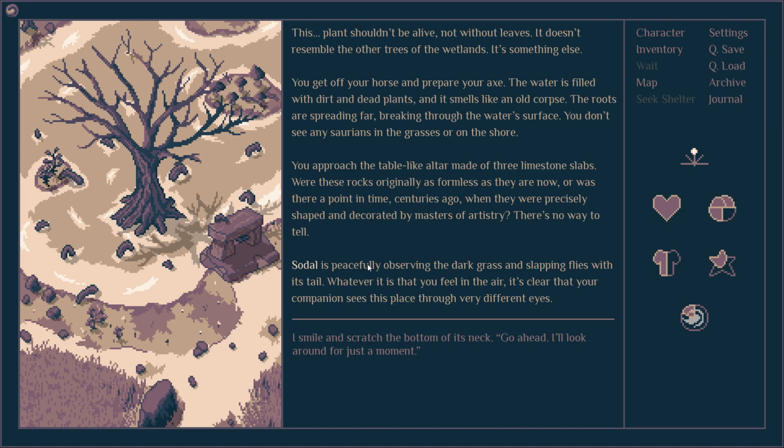Sodal is peacefully observing the dark grass and slapping flies with its tail. Whatever it is that you feel in the air, it's clear that your companion sees this place through very different eyes. I'm guessing people were sacrificed to the tree. And when they stopped doing that and started cutting more trees, then that caused them trouble. I smile and scratch the bottom of its neck. Go ahead, I'll look around for just a moment.